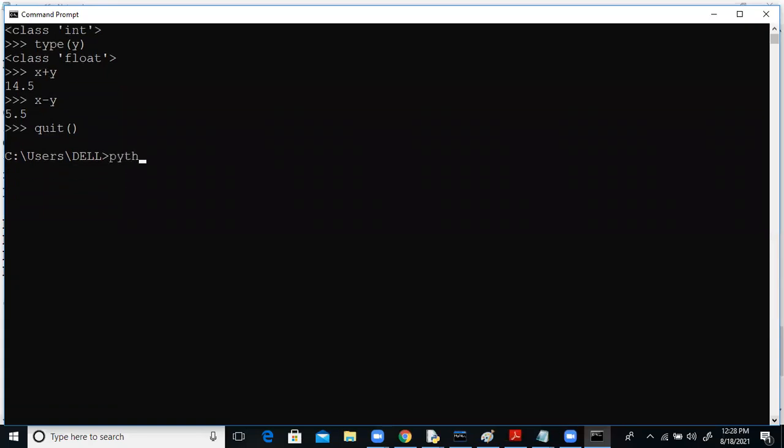Just type Python, don't press enter. Give the path where your file is available in your system. Within the C drive, in Python, there is a folder created for this batch, Python 12 PM. Within that folder I created sample1.py. I am giving the file, in which folder and which drive it is available, that path you specify. Now I'm submitting this file sample1 to Python. Now press enter, it should give the output.